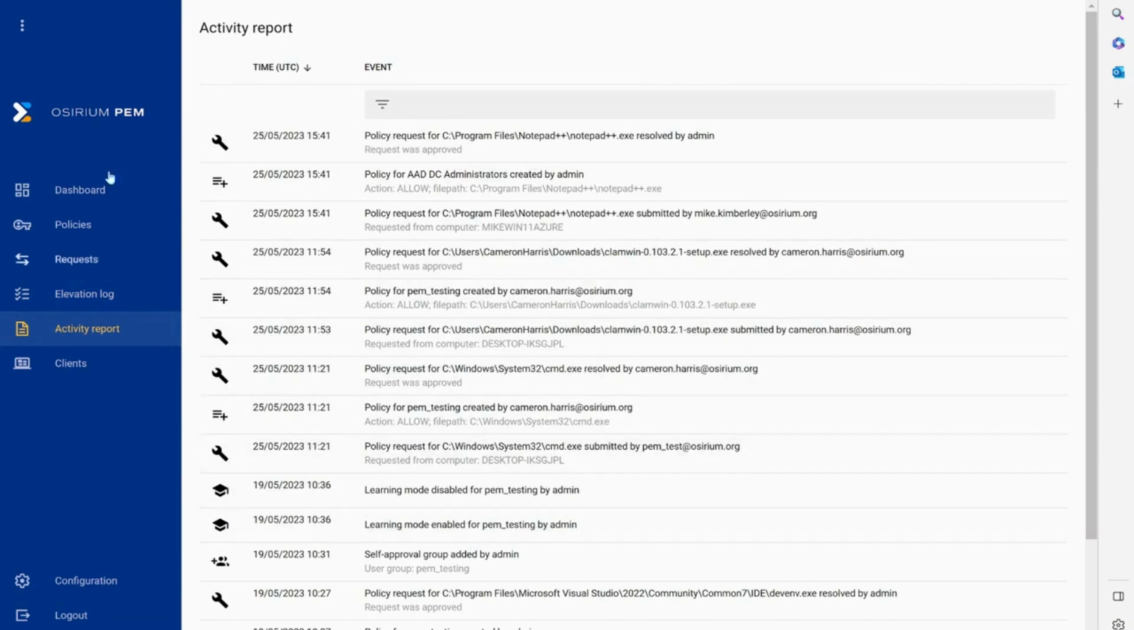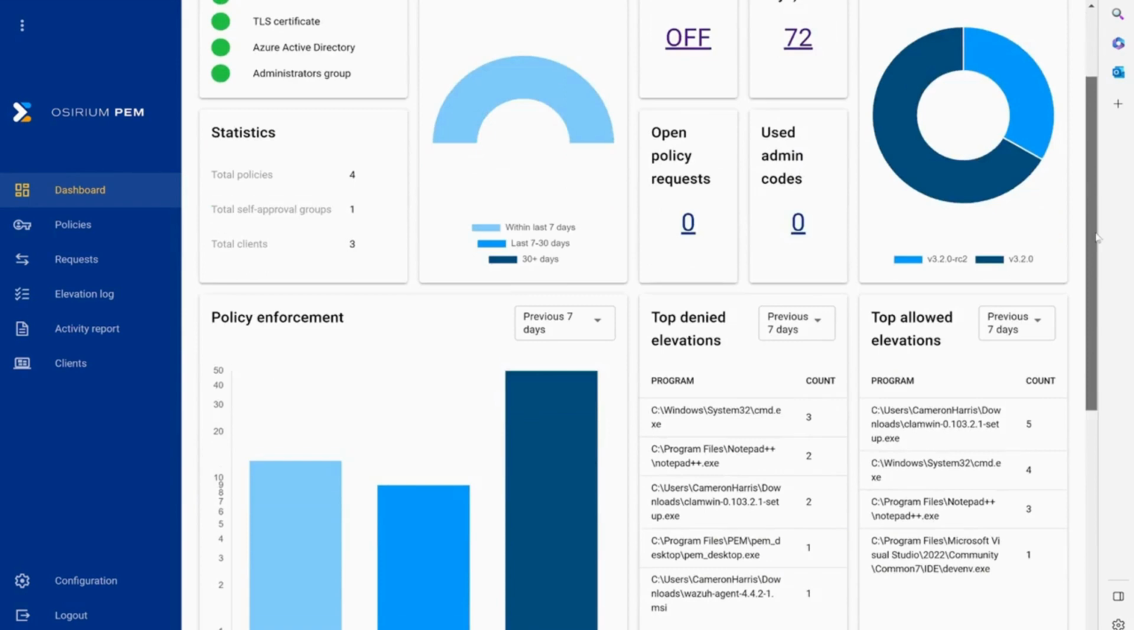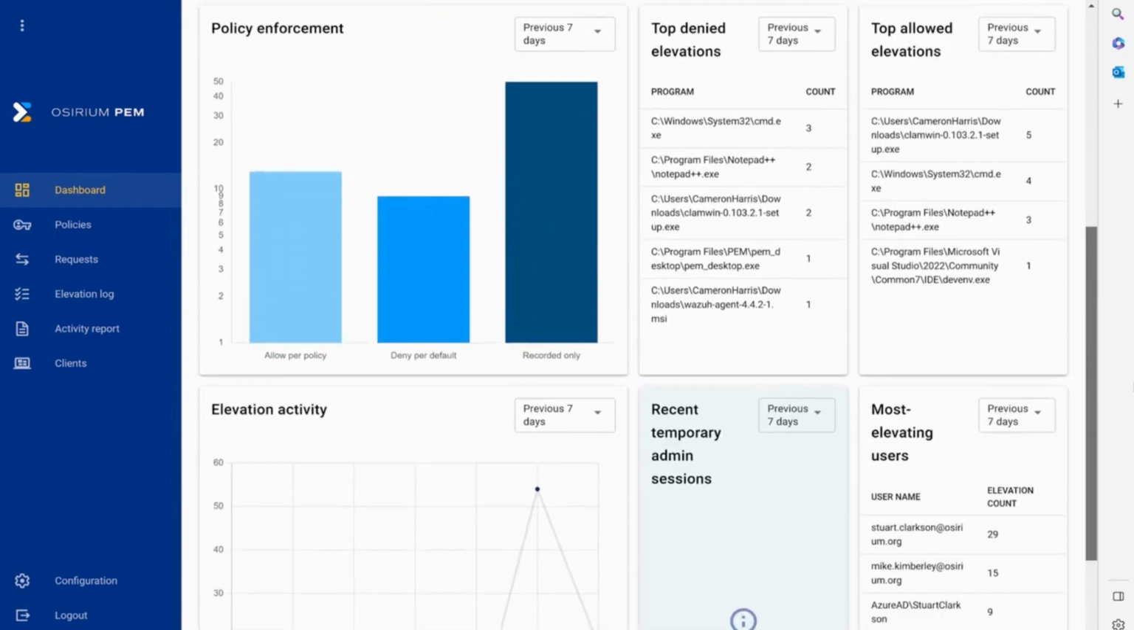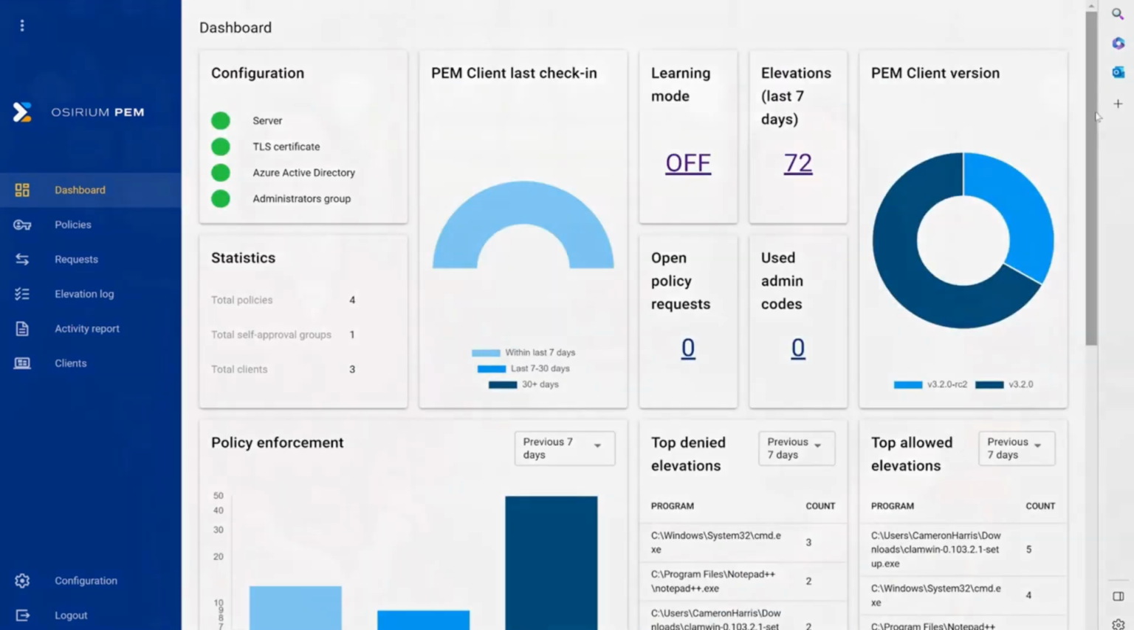And if you want a quick snapshot of everything that's going on your EPM server at this point in time, you've got a nice dashboard at the front here showing how many elevations have been carried out, how many policies you've got, what you've got with self-approval groups, total clients. It's quite a lot in a very small space. As well as being really easy to manage for your help desk and infrastructure teams, EPM is also really easy to manage from a business perspective.